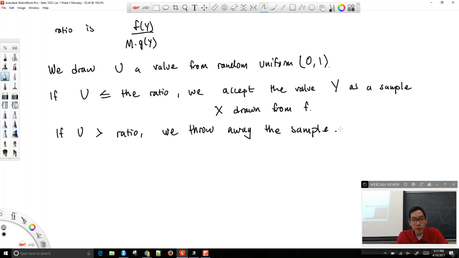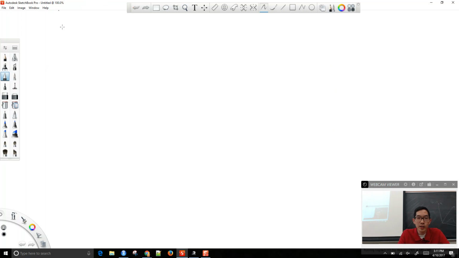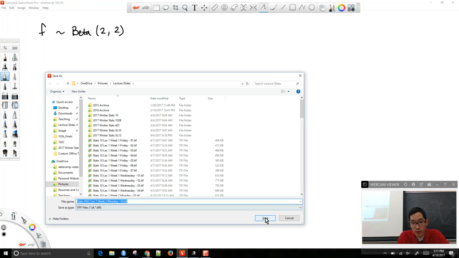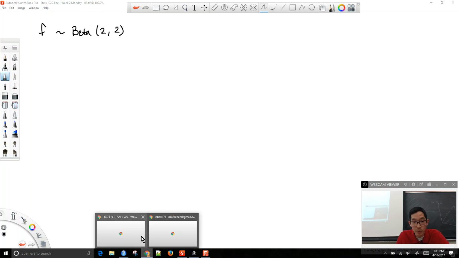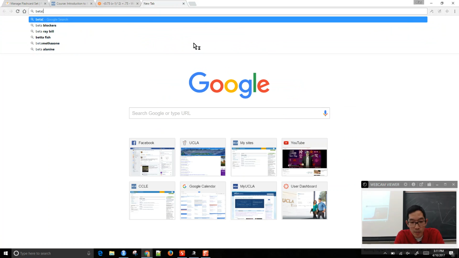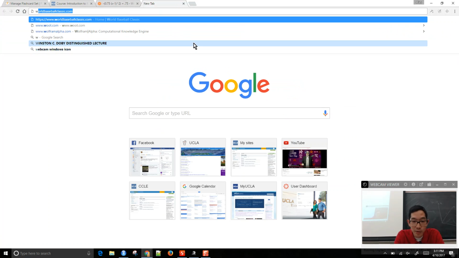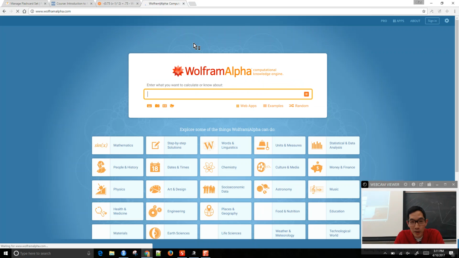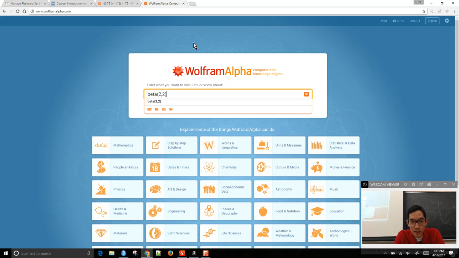Okay, so let's say I want to draw from, let's say F is going to be the beta distribution with shape parameters 2, 2. Okay, F is Beta(2, 2). What is that? Let me just look this up here. All right, Wolfram Alpha, I need your help. Beta distribution.